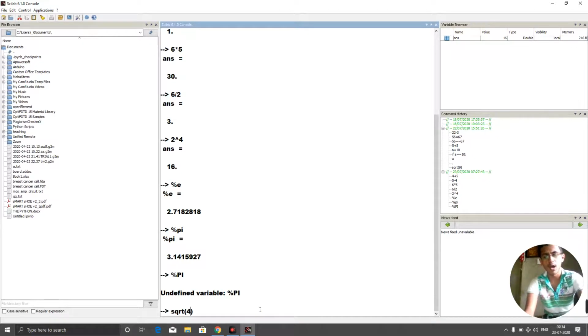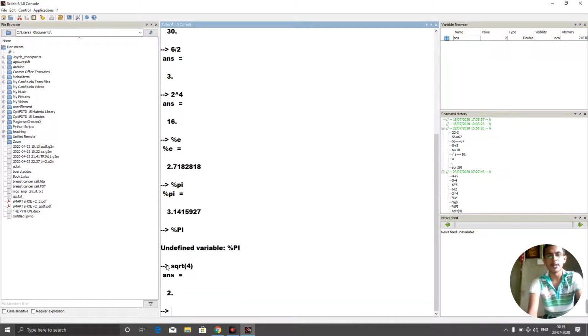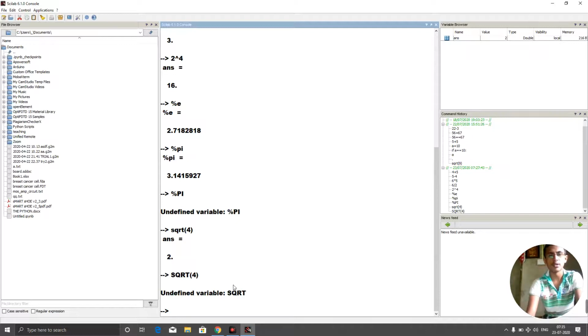For example, sqrt of 4, and if I click enter, it will give us 2. But instead of lowercase sqrt, if I type a capital Q, sqrt, then it will give us an error. It's because this is case sensitive. That means while writing anything, we need to take care of which case it is.